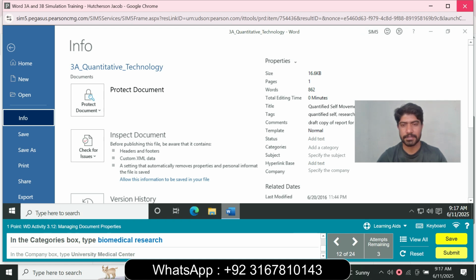And next is the category box, which types automatically: Research. And next is the company box: University Medical Center.